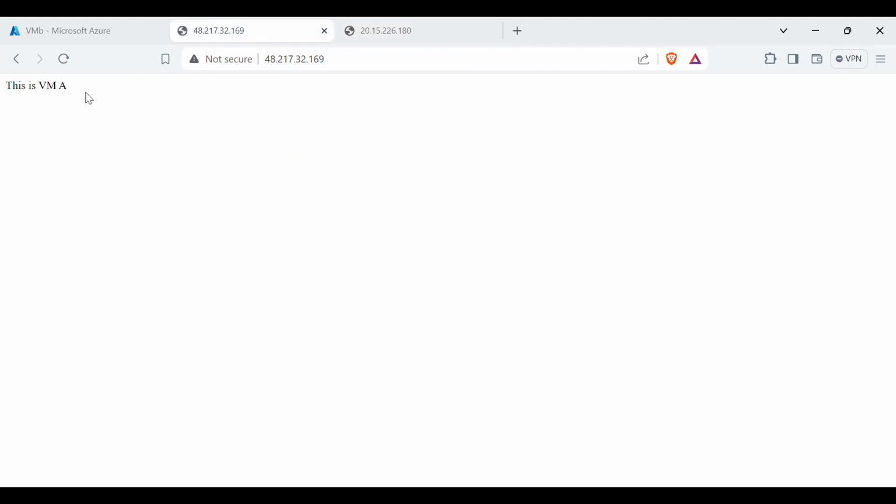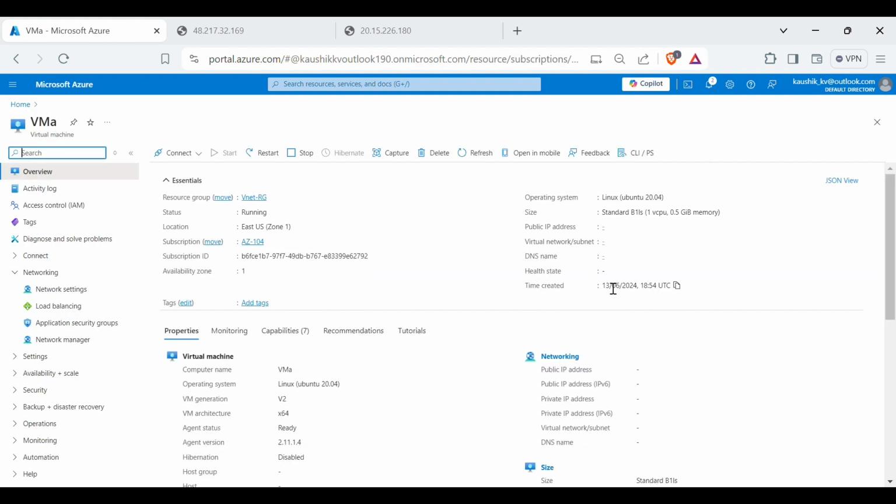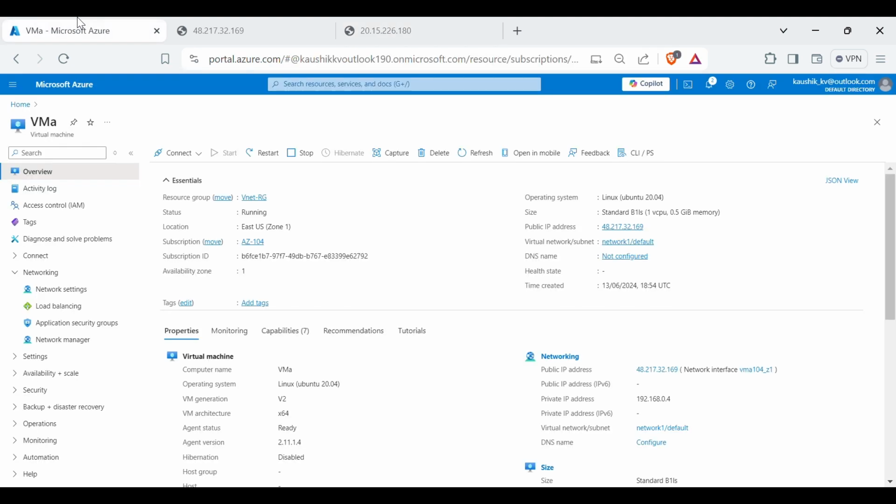A similar thing has been done for the A instance. This is VMA, and we can see VMB is part of the peering network, network 2, that has the internal IP address range of 10.0.0.0, and VMA is part of network 1, which has an IP address range of 192.168.0.0. Alright, so now we can access both of them through the internet, right? So then we cannot prove any peering capabilities using this.